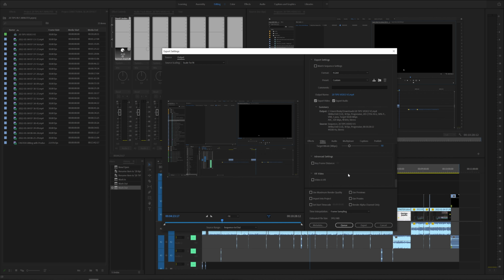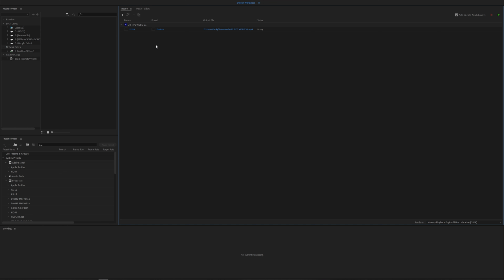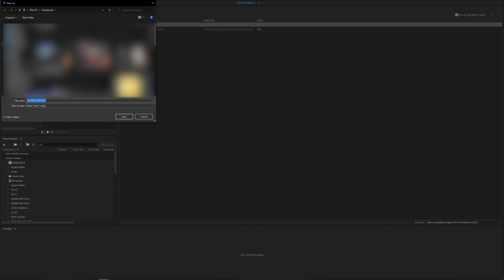Now, if you have a long video, like 10 minutes long, it might take 10 to 30 minutes to render depending on how many effects you use. But if you click the Q button, it will actually add it to Adobe Media Encoder. Now it's going to open up that video inside Adobe Media Encoder, and all you have to do is select your output file. Where do you want to output this to?